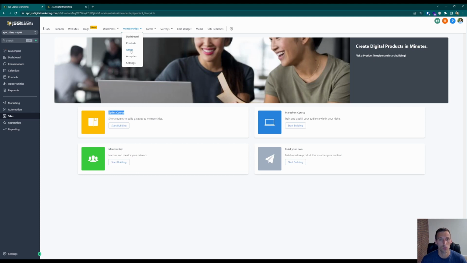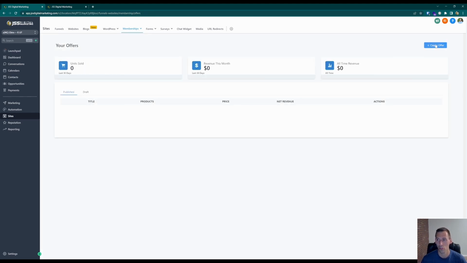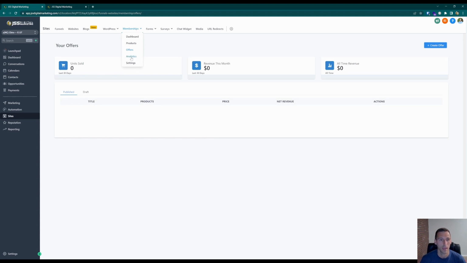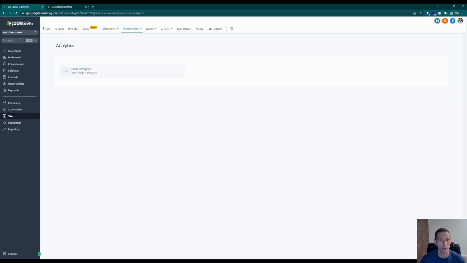And these are tied to offers. So for offers, you can create an offer and select the product that matches that offer and then create the price for the offer. And that is what you would be promoting on your funnels or in your emails, is the offer for your membership products. And then of course they have their analytics that you can go and track the progress. So the settings on the memberships also allow you to customize the site details, add custom domains so it looks like this is your product, and customize your email settings.